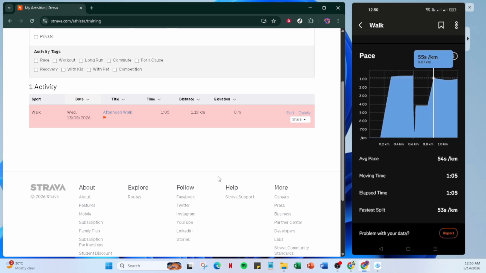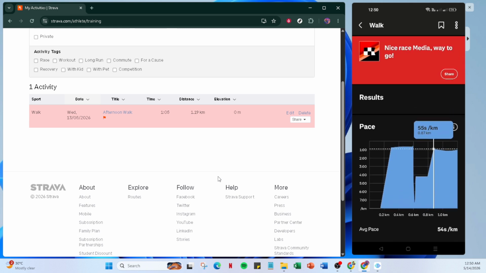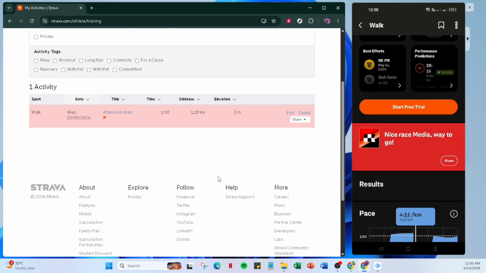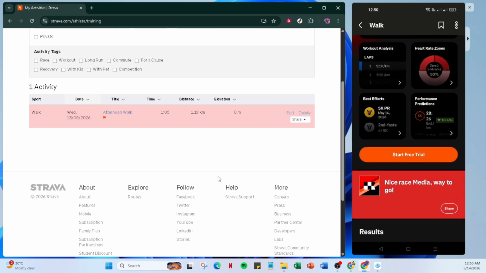That's all you need. Open the activity to see your calories, keep your profile and gear details current, and when possible, record with sensors for the most accurate results.